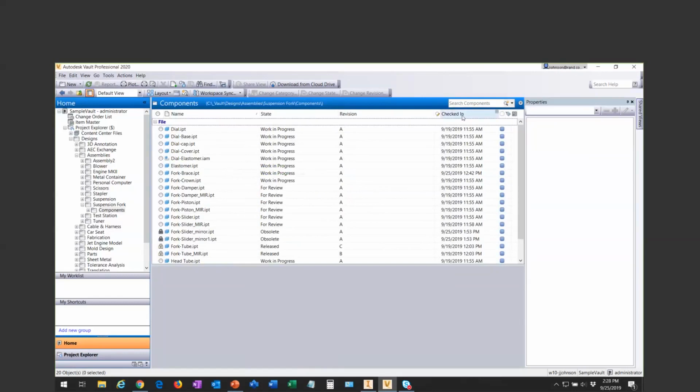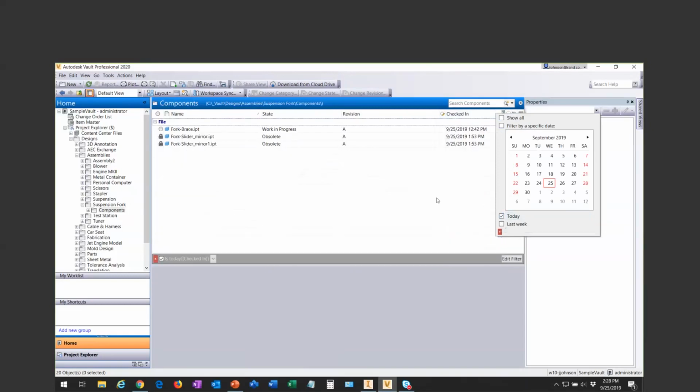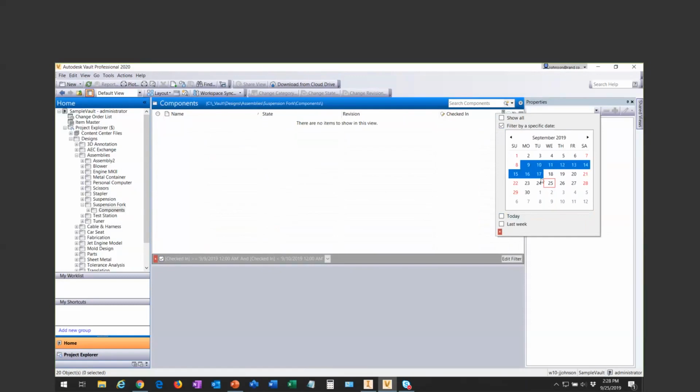Depending on the data type that you're filtering on, you can have different options. Here with the checked in column, we get a different filter dialog. We can choose specific dates based on the calendar. We can also select today or last week. If we selected today, we can see that these 3 files were checked in today. Or you could click and drag for a range of dates.